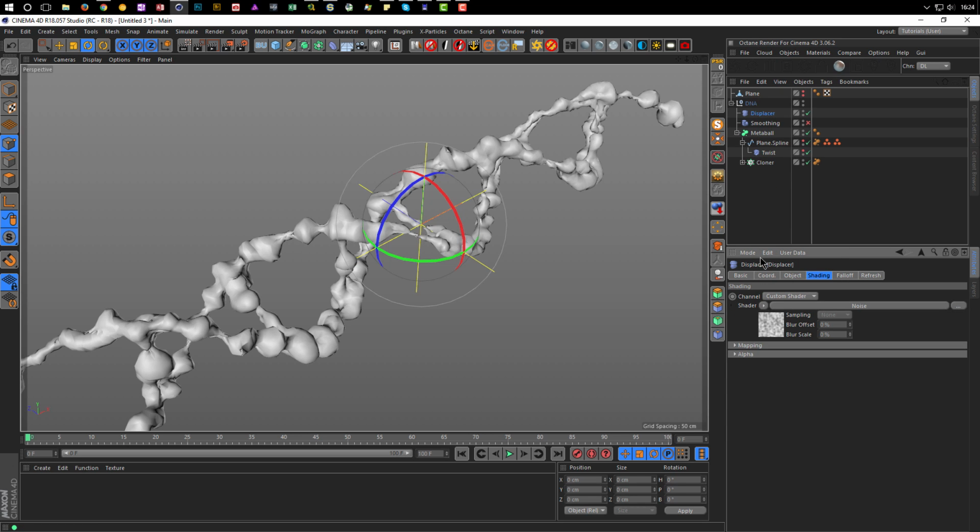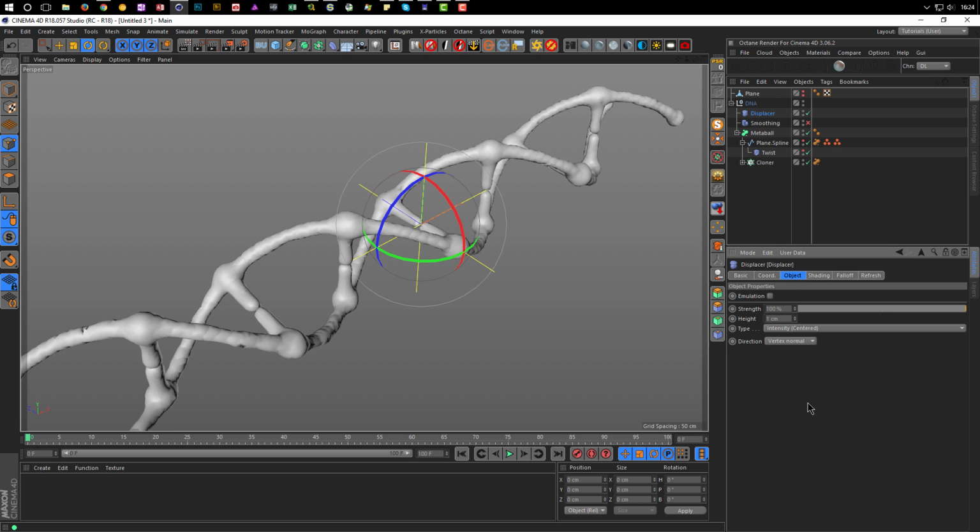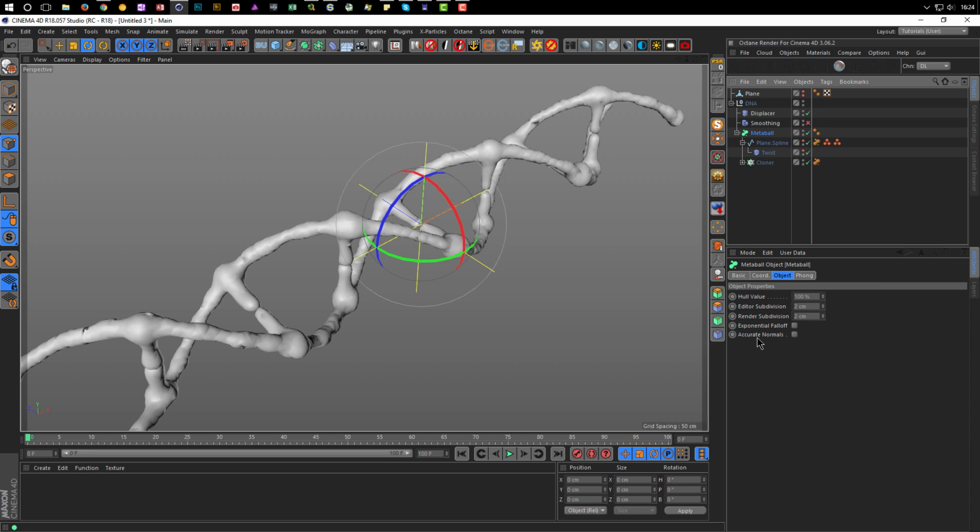Oops. Okay, this is a little too much. Now we can go here to the intensity and set it to 1, or even 2. And I have some problems here. So what I want to do is go into the metaball, and here check accurate normals. That makes it smoother, you see. And exponential falloff, if you can, try. Yeah, why not?